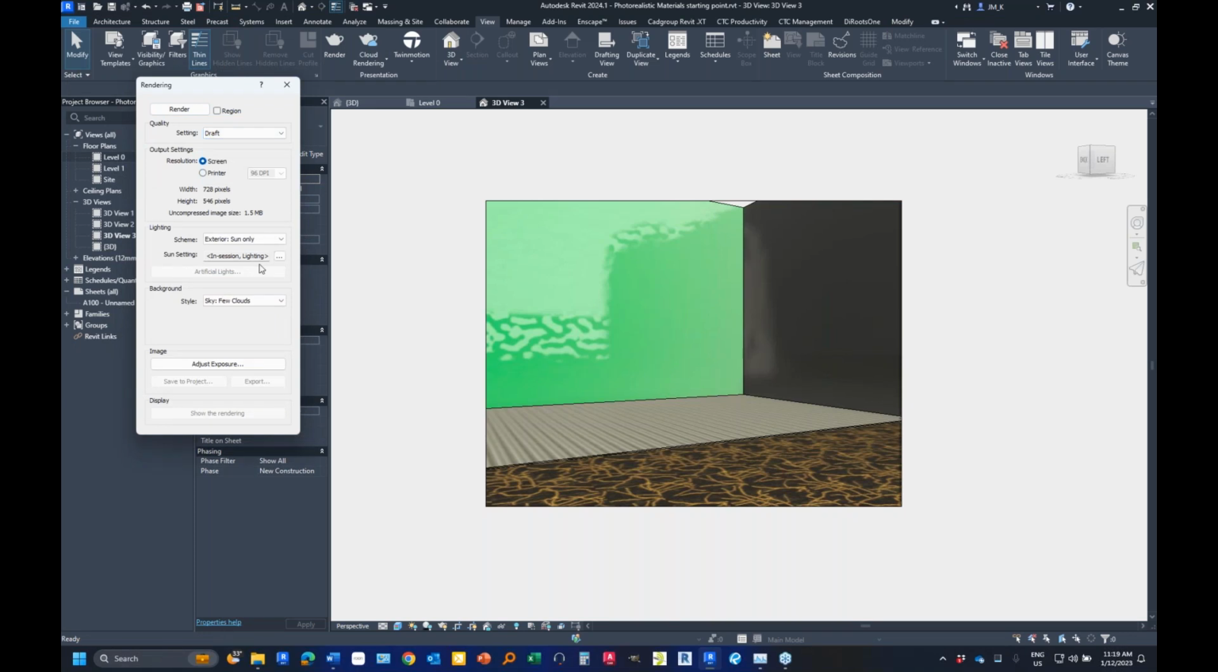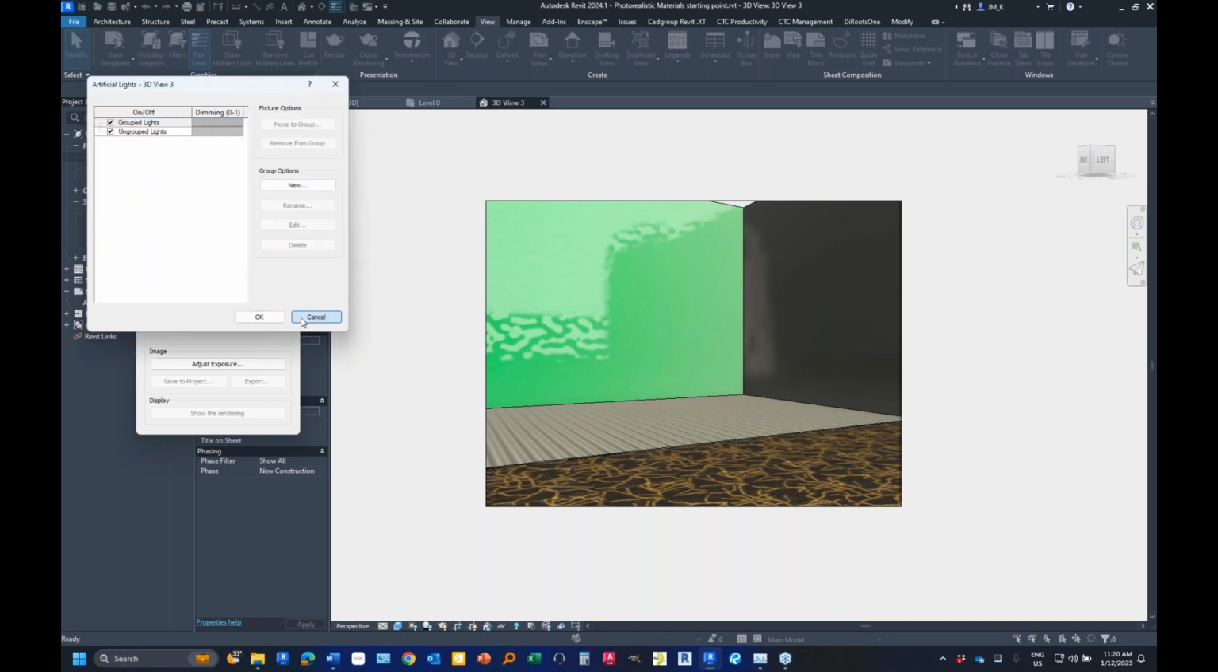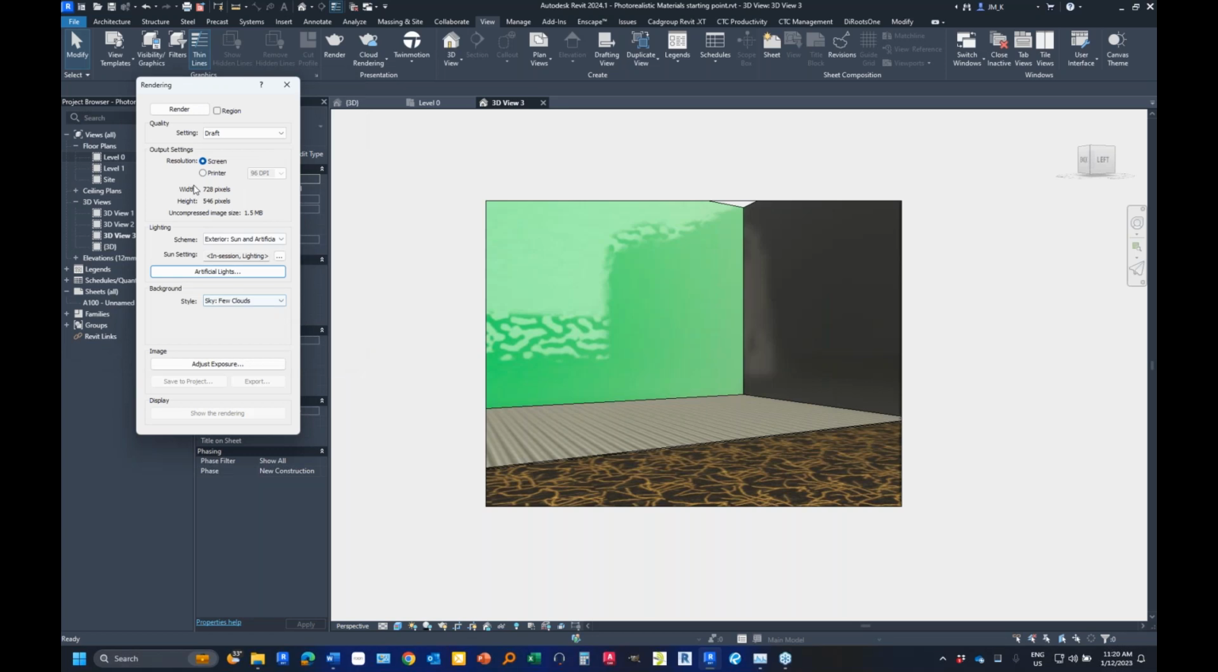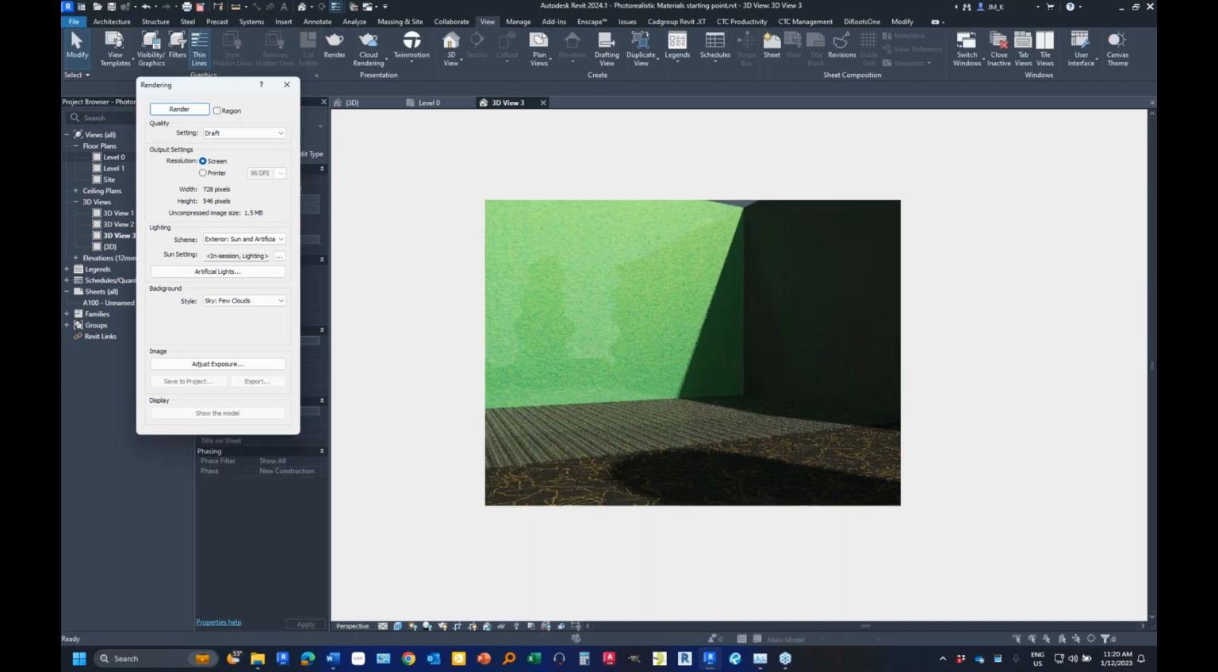So interestingly, if you've got self-illumination on an object, it is actually considered an artificial light. So if we say that we want this to be lighting exterior, sun and artificial, then it will calculate the illumination coming off the object that has self-illumination, and then we can just set the quality settings to whatever we want, and then just do a render. So there you go. That's a little bit or a lot about photorealistic materials in Revit.